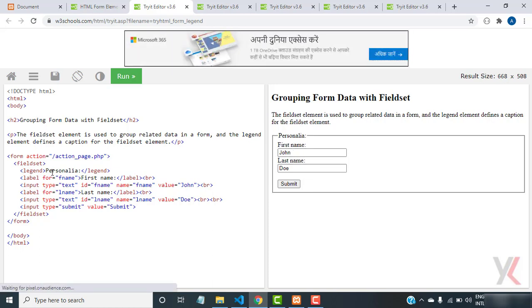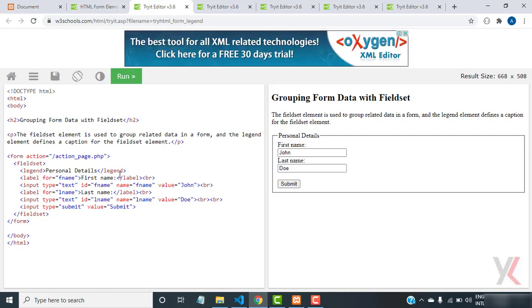Suppose we'll give it another name, like personal details. So we can change this legend, and this looks nicer. So this is the use of fieldset and legend. We can manually edit it and write the form details, what this form is about.